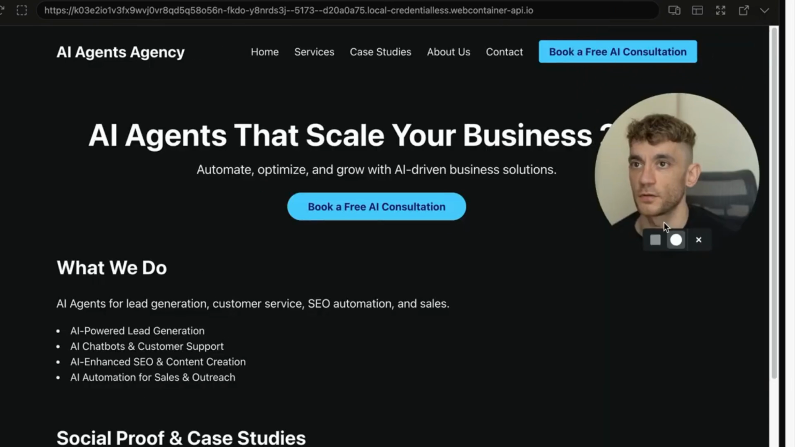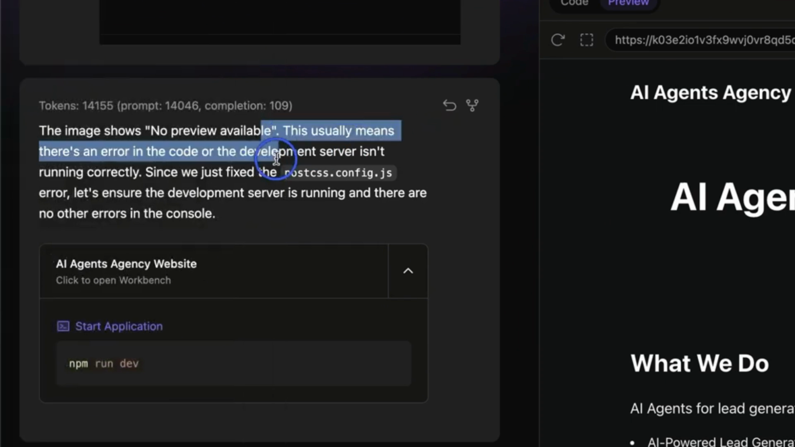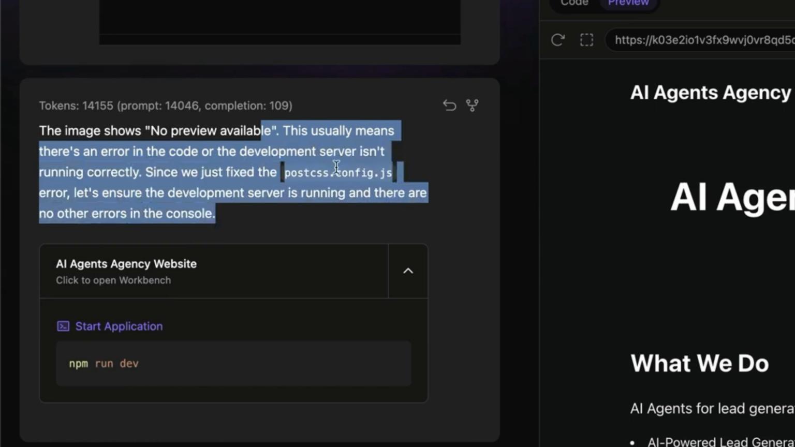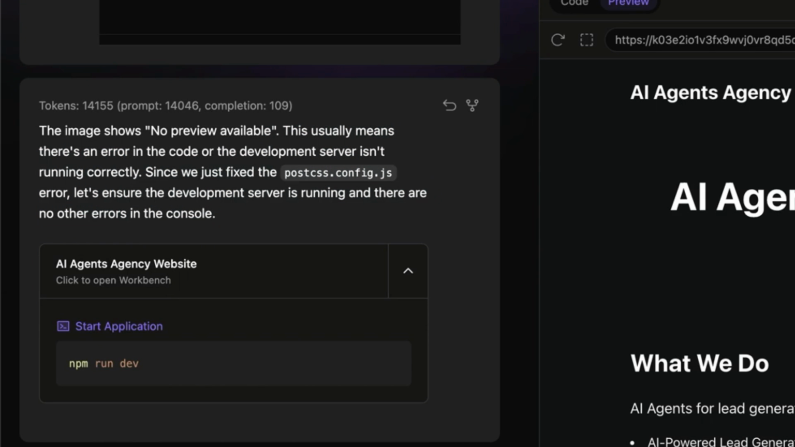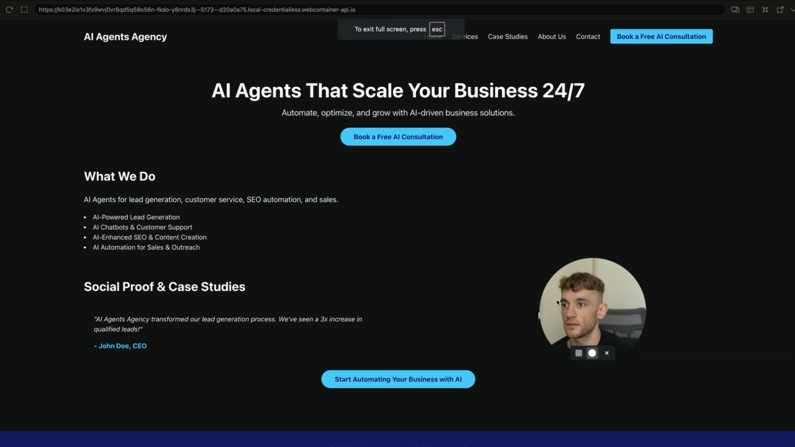And there we go, fixed it. So using the vision option, which is super powerful, we can screenshot the image, plug it back in, say troubleshoot, and it's like, the image shows not available. This means there's an error in the code or the development server isn't running correctly. Let's ensure the development server is running and there are no other errors in the console. And then we've got this nice little design, sleek, modern page, like you can see right here.